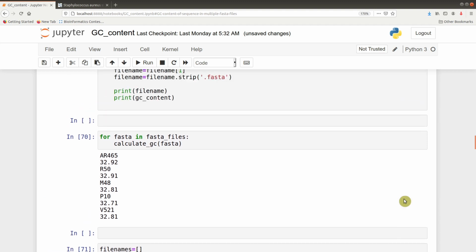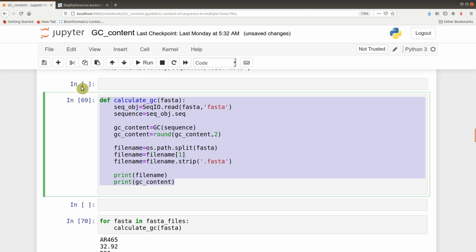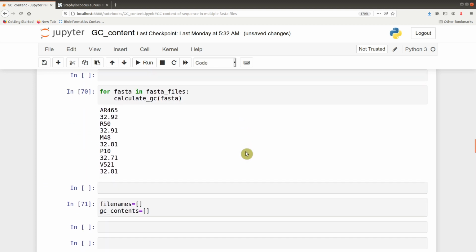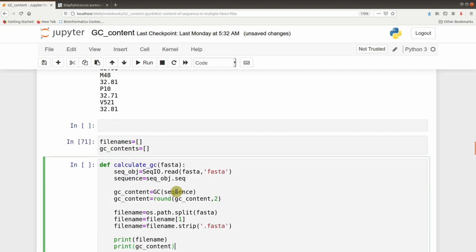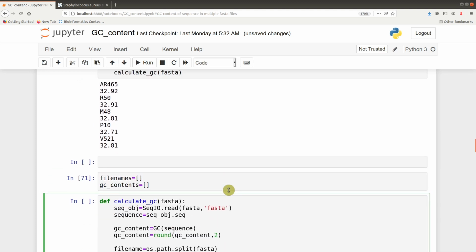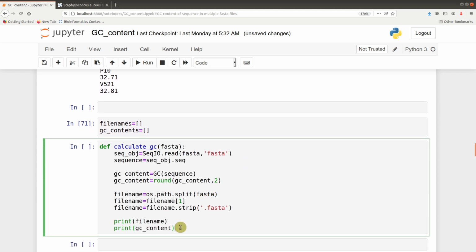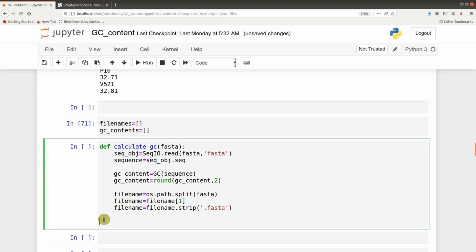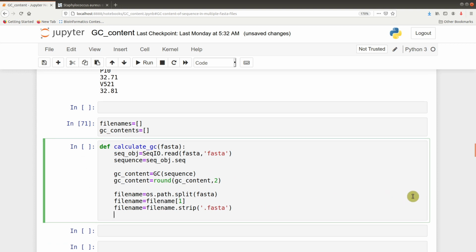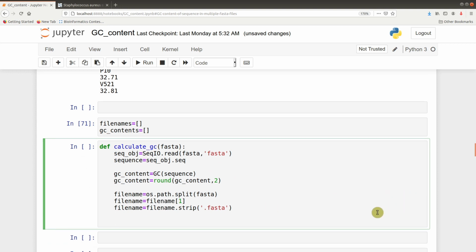Then I will come again. Now we will change this function again here. We will recreate it again here. But this time we'll add some additional details. And what are the details we are going to add? Instead of printing, what we will do is that we will just say return file_name and then gc_content.